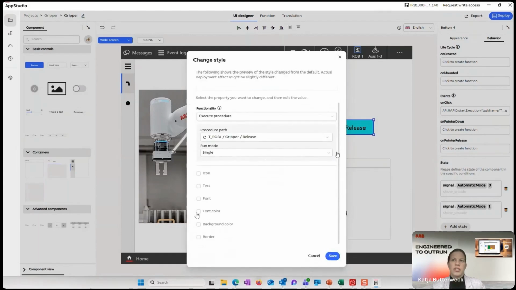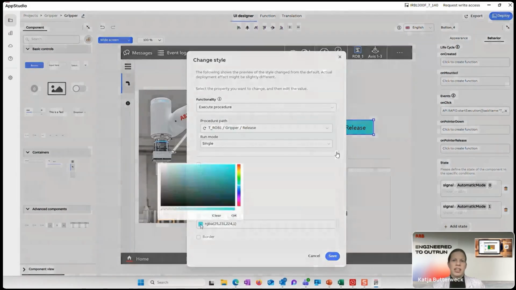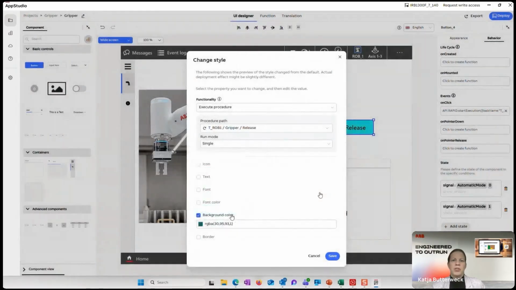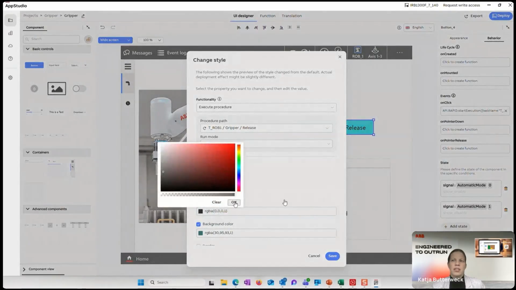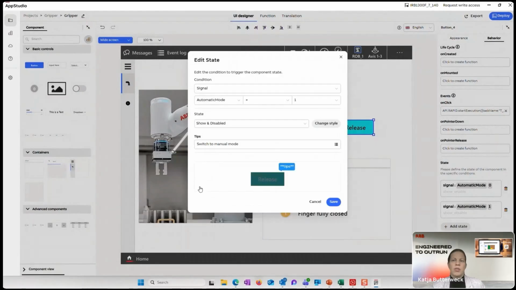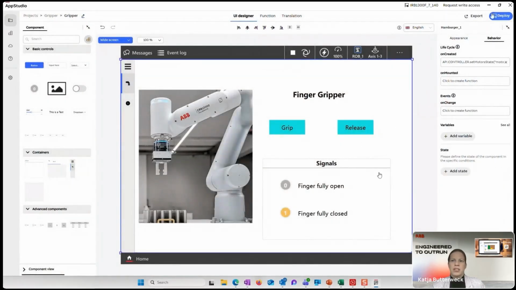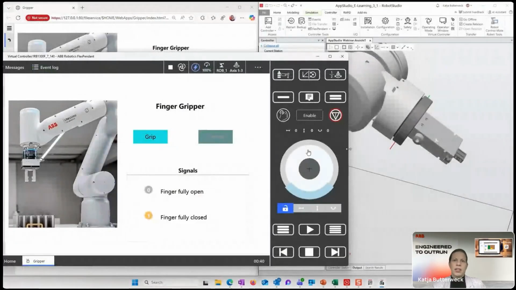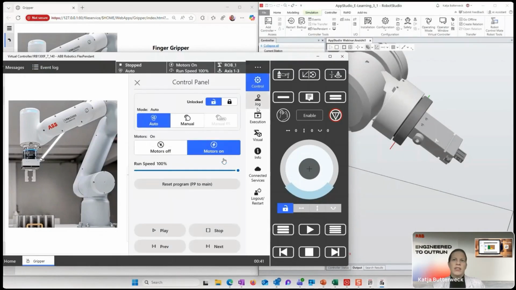I can also change the style, so it's clear that actually the button is disabled. So I make it maybe a little darker, and then maybe also change a little bit the font color. So those are all things I can adjust, or also change the icon. I could change the text, but in our case, I think that's fine. If I deploy it, it's pushed to the robot, and then you can see here, when I'm in auto mode, this is not active. I get the hint.